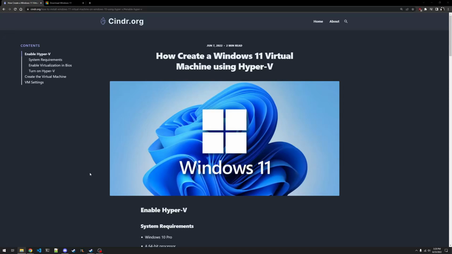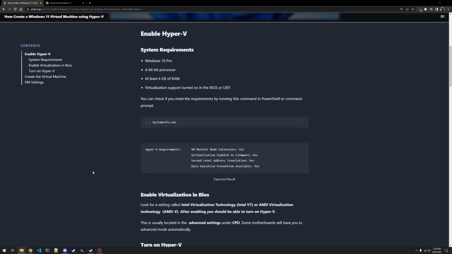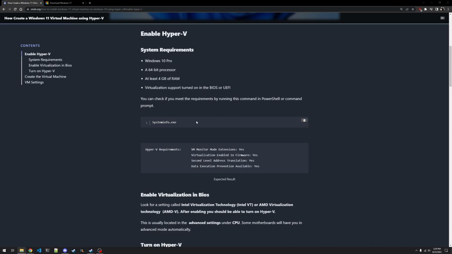This is a quick guide on creating a Windows 11 virtual machine using Hyper-V. I have a written guide on the same topic over on cinder.org. There you can easily copy and paste all the commands you need to follow along.